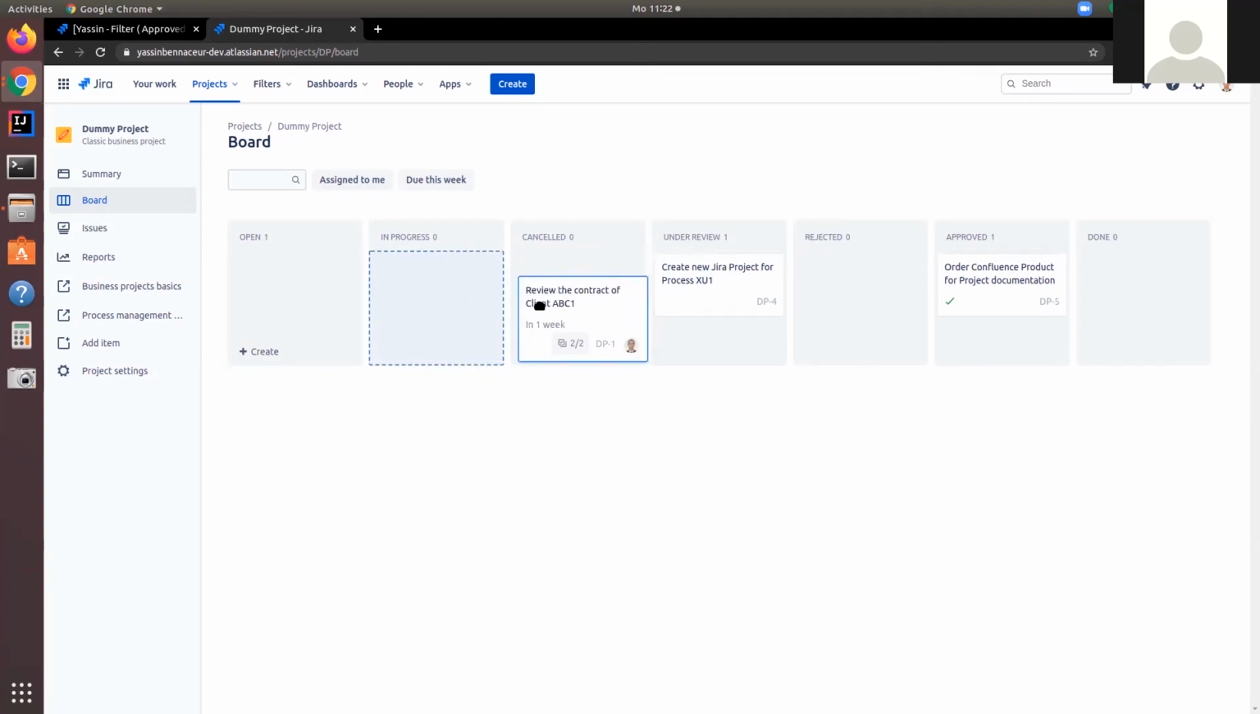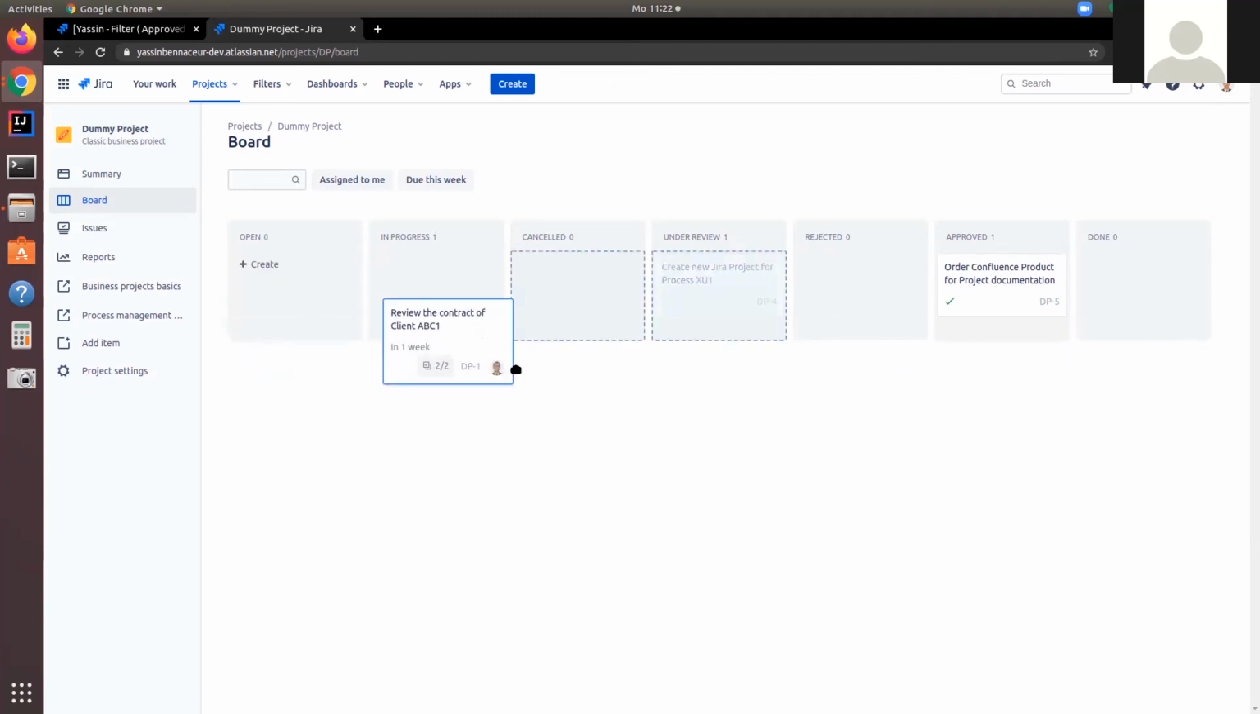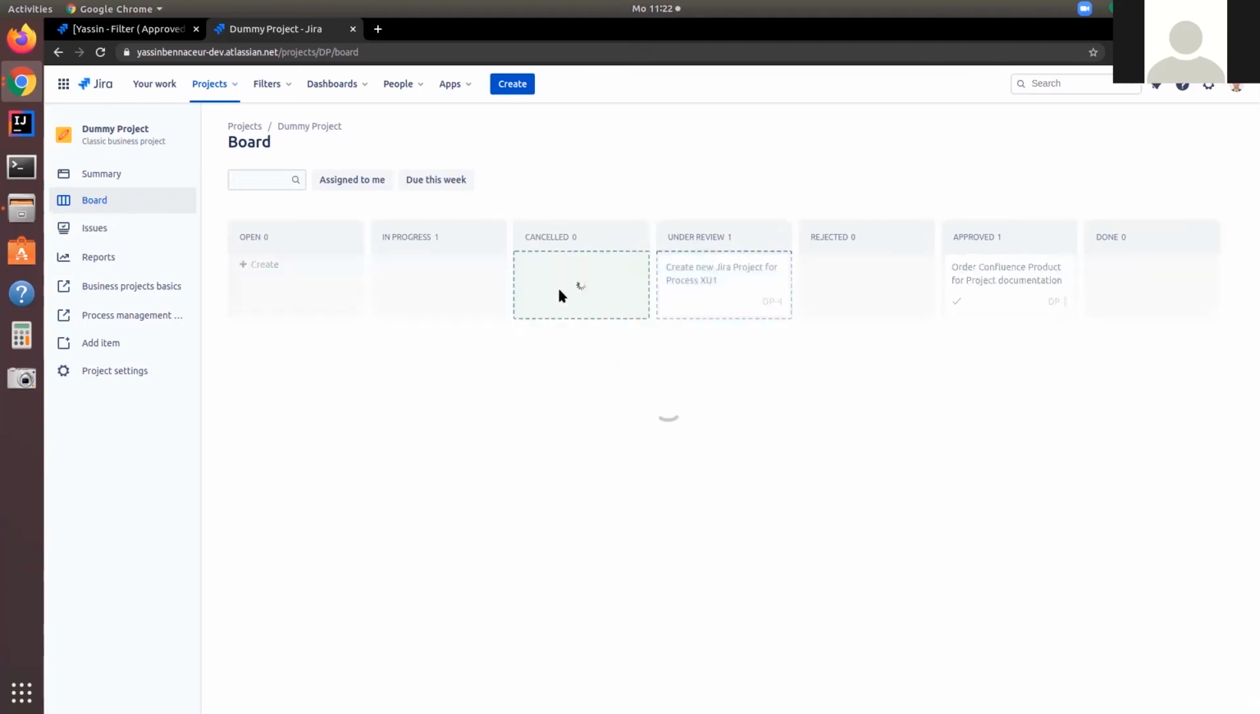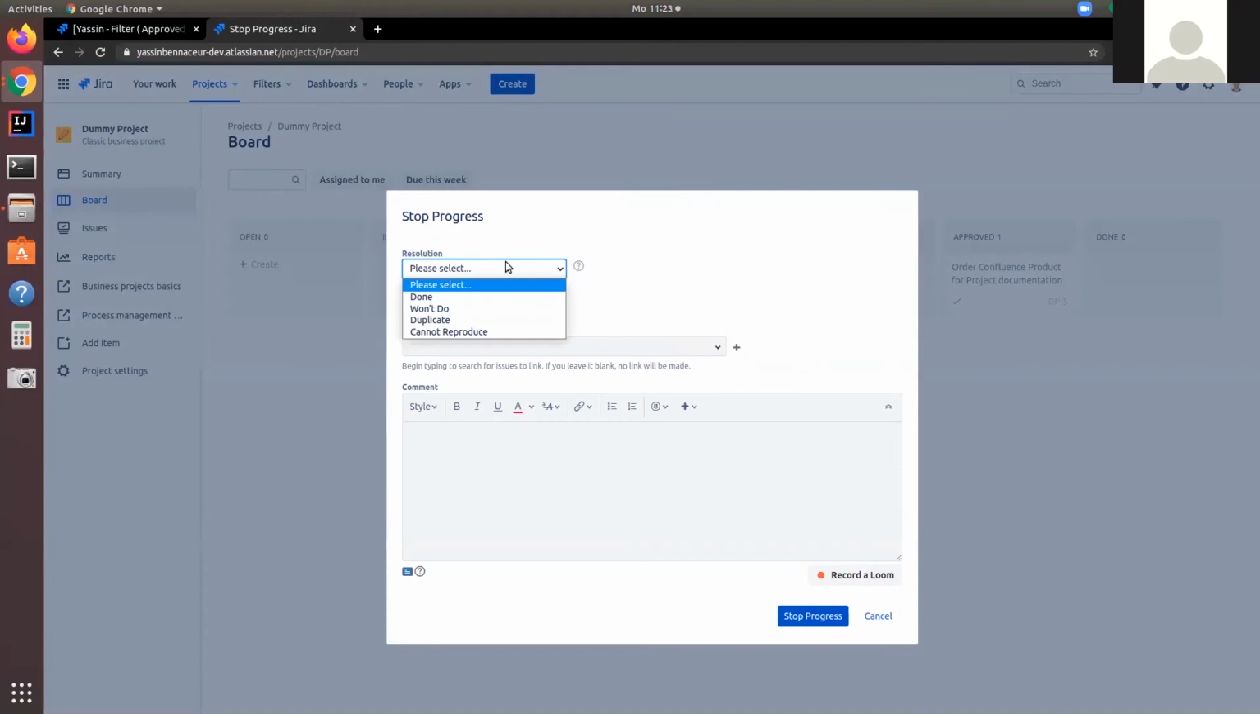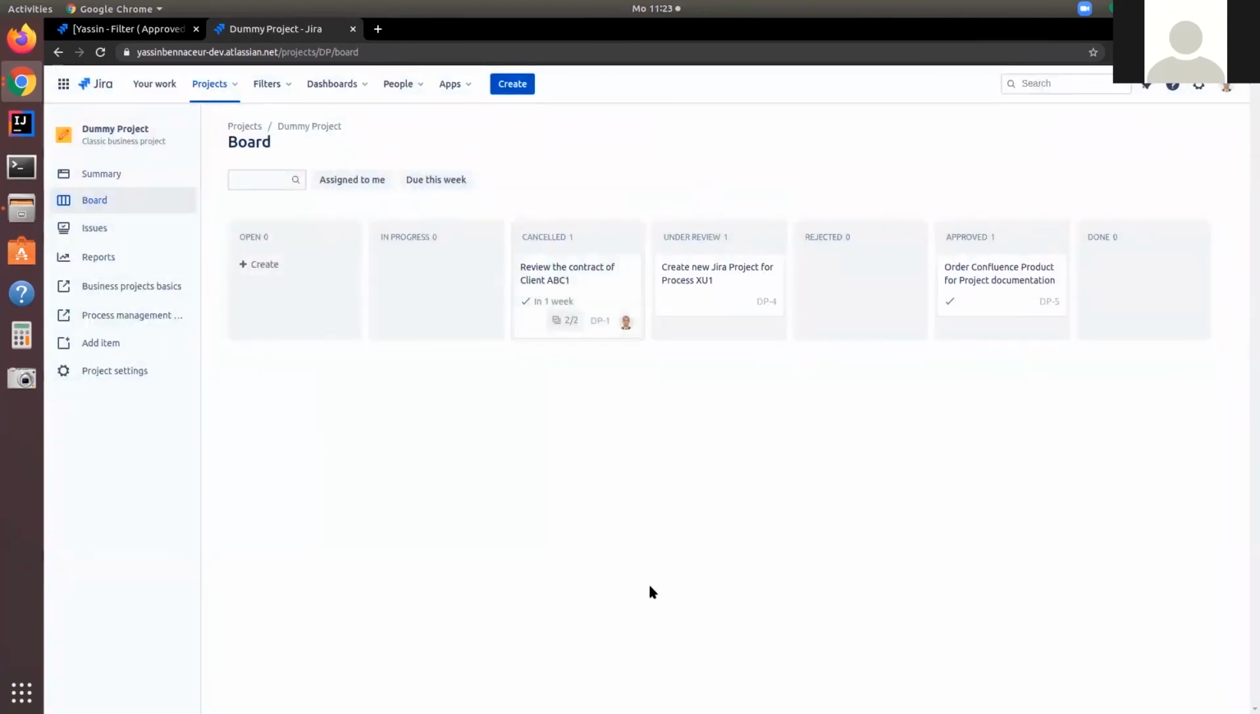But I cannot do that because there is a workflow engine behind those tickets with specific transitions. So you can think of that as a transition diagram. You have a ticket, you can put it in progress, and now you can take it to canceled or under review. In this case, I'll say it's canceled. And I have to choose a solution why it has been canceled, because, for example, it's a duplicate, or because I won't do that, and stop that ticket.